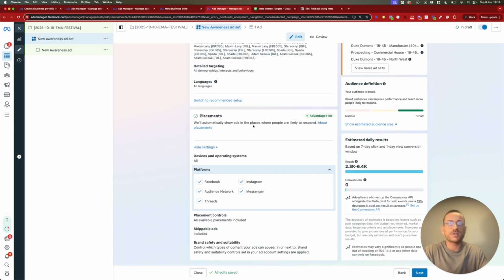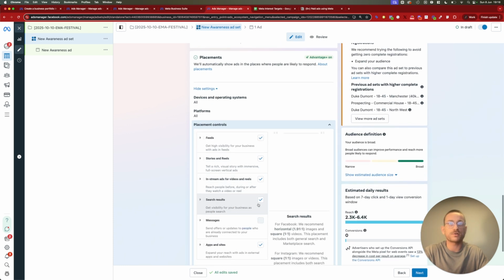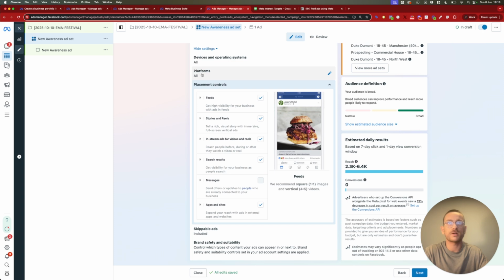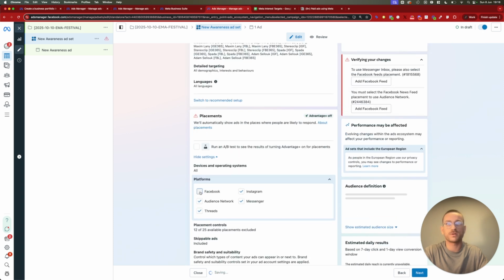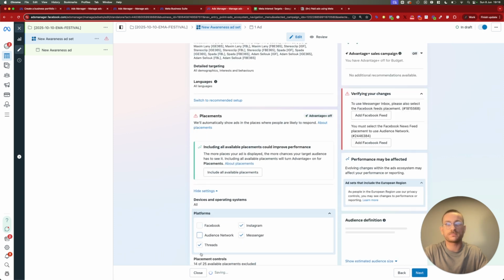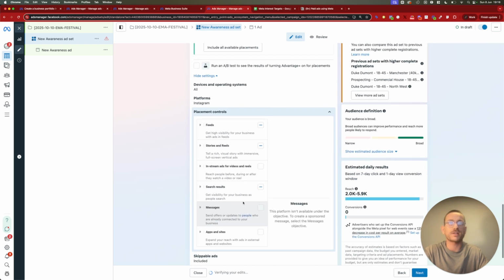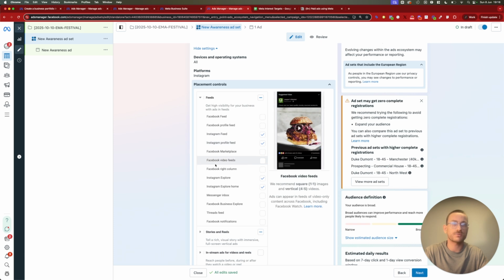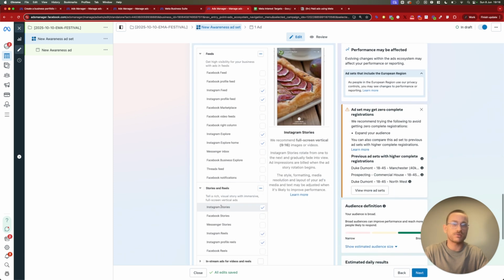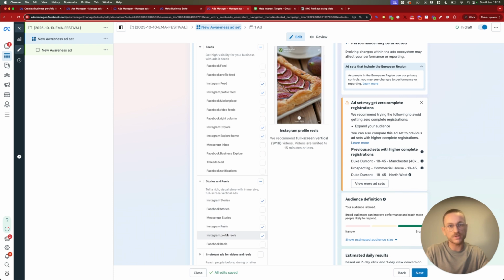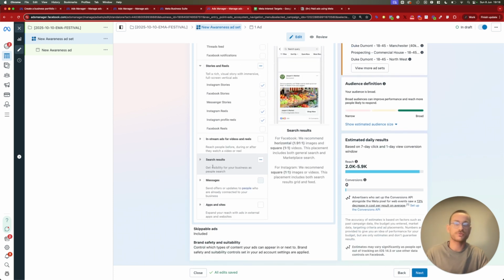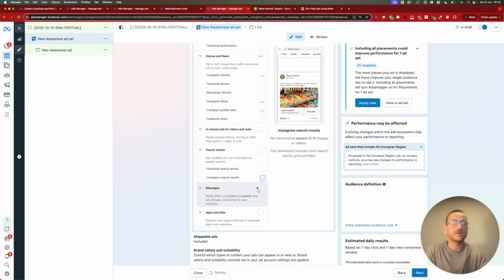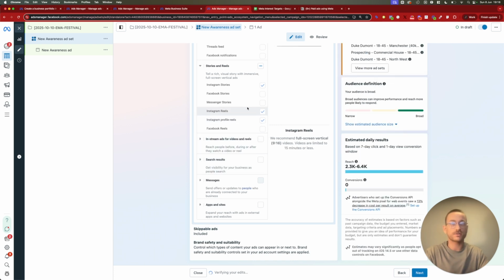Platforms. So here you can customize which platforms you want to go for. Say we just want to do Instagram. We turn off everything but Instagram, and then it shows us all the Instagram placements. If you hover over, it shows you what it looks like. You can go Instagram stories, Instagram reels, profile reels. So you should choose exactly what you want here. You might want to only run ads on reels, or only on stories, or only on feeds. So it's up to you.